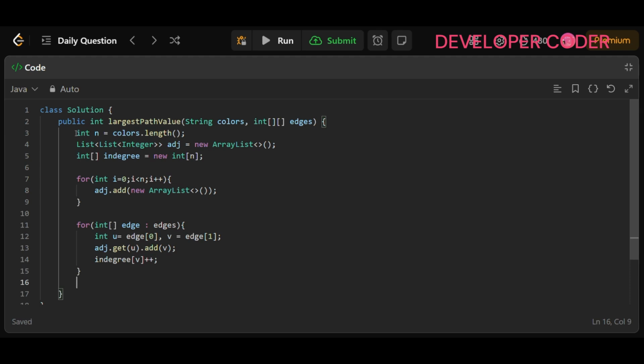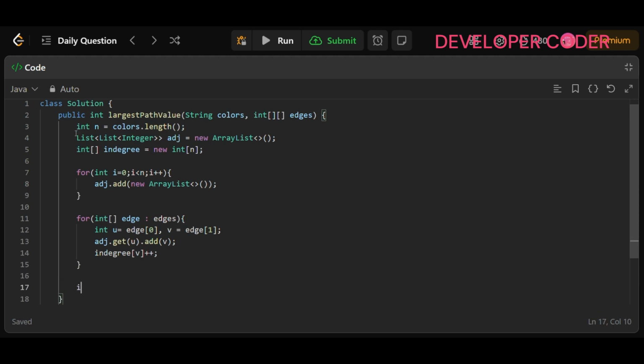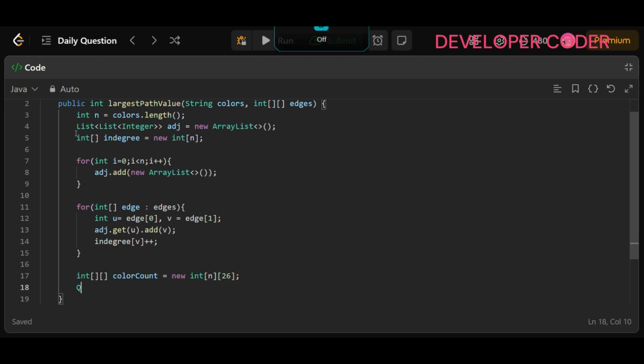Now we have to calculate the color frequency table for each node. Okay, 26 letters are there, right? So here int, and here color count is equal to new int and number of nodes we have, and we have to check all the colors, right? And I have already told you why we are checking all the colors, right? So 26, and then here we have to use q also. Okay, so q integer q is equal to new linked list.